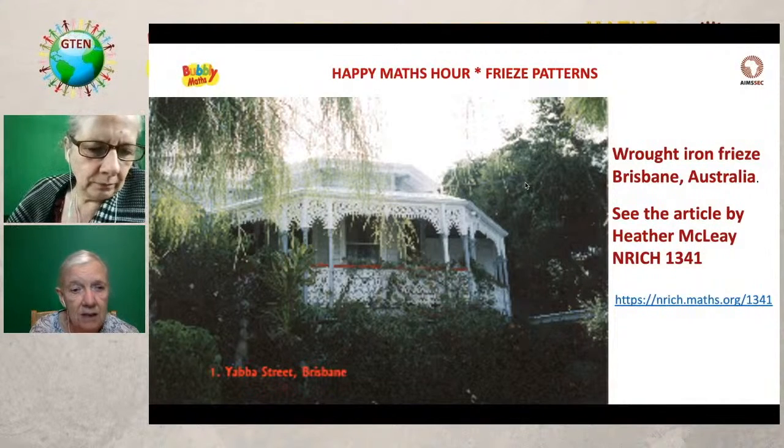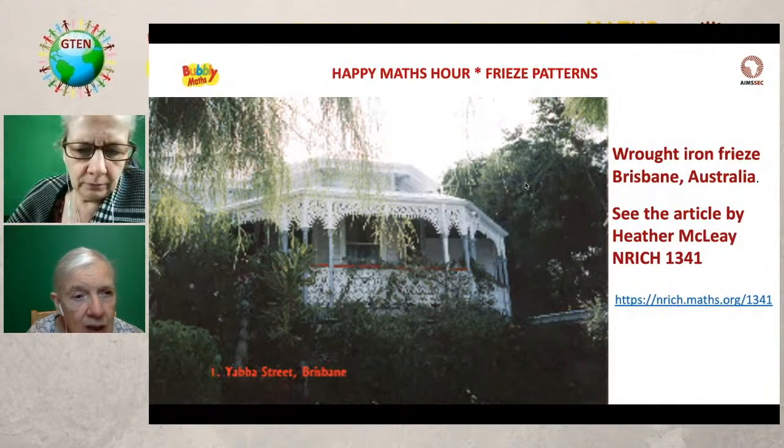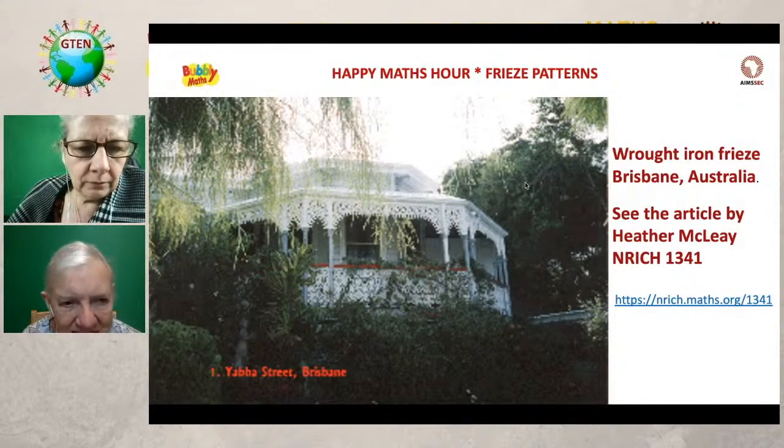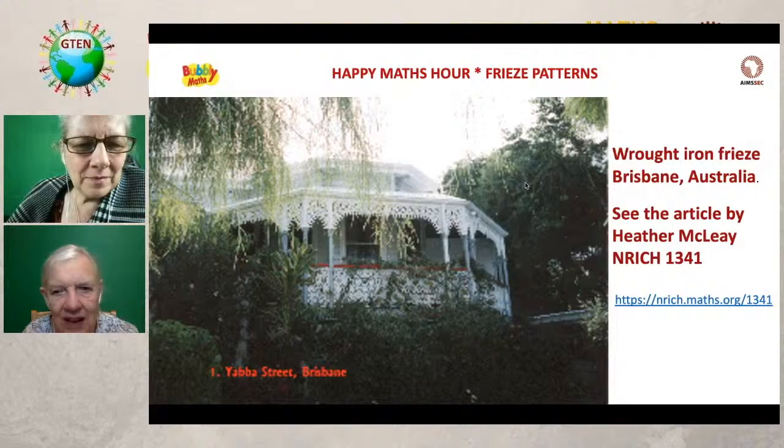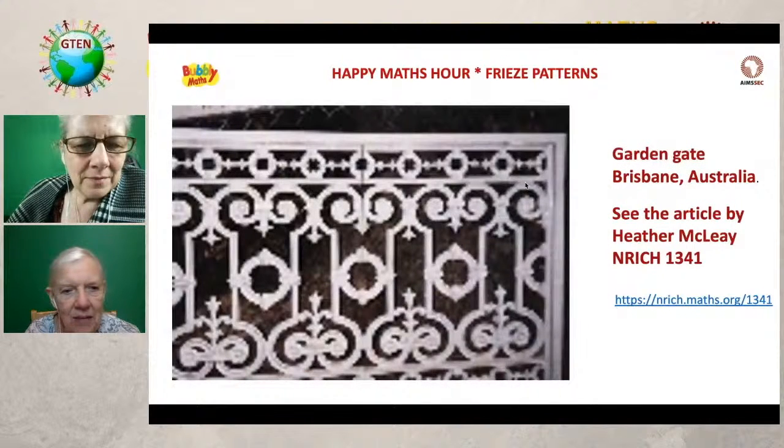Yes, yes. And we think this is a house, a very interesting house. The whole design is very mathematical. And you can see the frieze patterns on that. Here's a close-up of a frieze pattern, which is a garden gate. That's a really ornate garden gate, again from Brisbane.